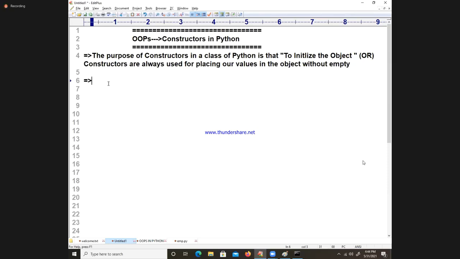One definition of constructor is an important interview question. What is the purpose of constructor? Next, the definition of constructor I am also asking. What is the purpose of constructor? Definition of constructor, now I am writing.